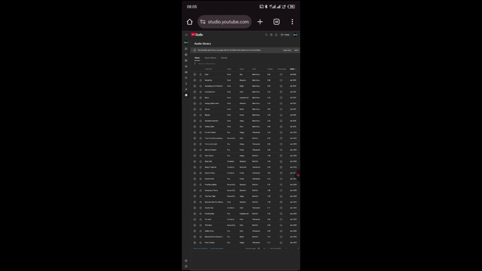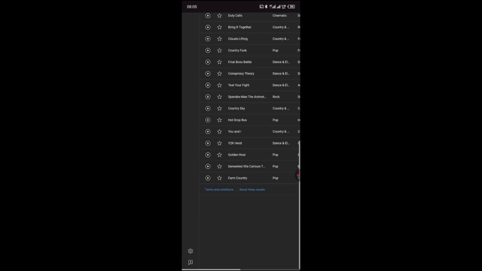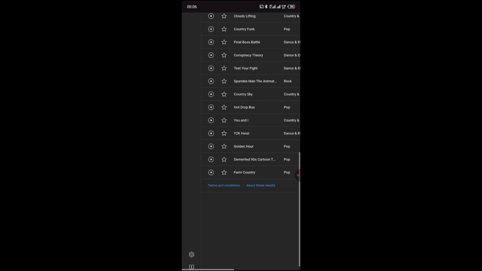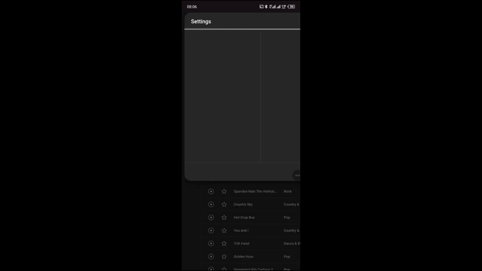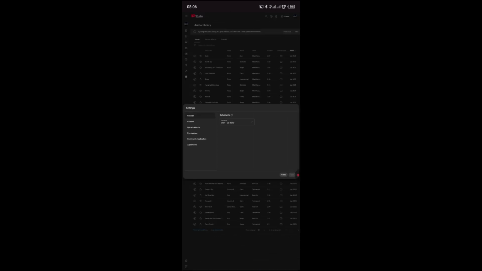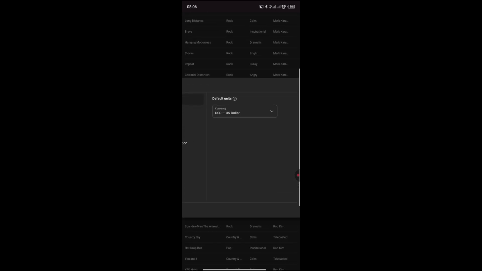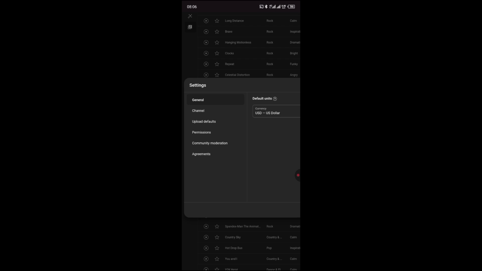Now, because we want to create multiple accounts, you now go to settings. Look at, here is settings. Let me zoom it in so that you can see it clearly. Here is settings. So I will tap on my settings. When I tap on my settings, I hope you can see it will now load up. You see something like channel here. I hope you see channel. I'll click on channel.